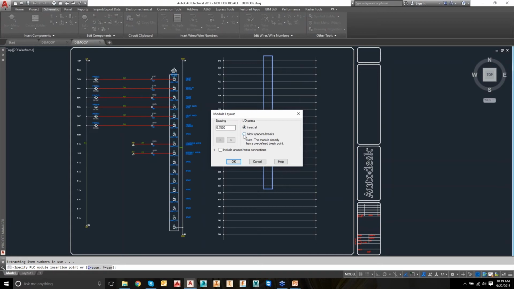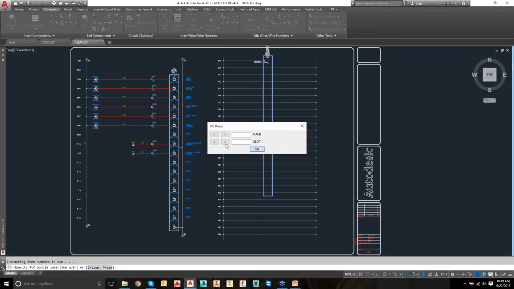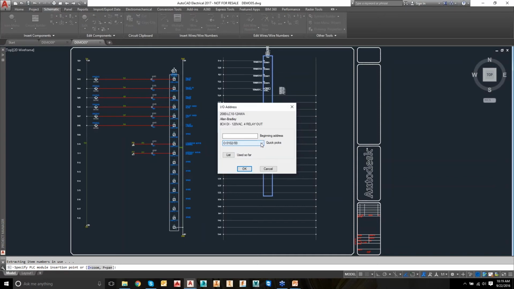So I'm going to say insert all, or you do have the option to allow spacers and breaks. So if you have a particularly large module, you can break it and put it on another page or on another ladder. But in this case, I don't need to. I'm going to say insert all, and I'm going to say include my extra connections as well. I'll go ahead and say go. Give it a rack and a slot number. Let it fill it out.